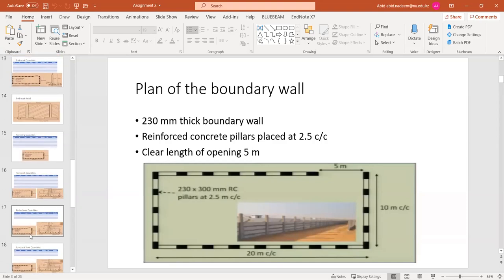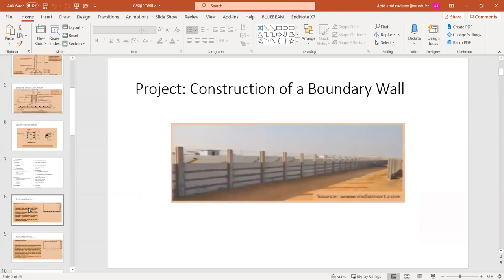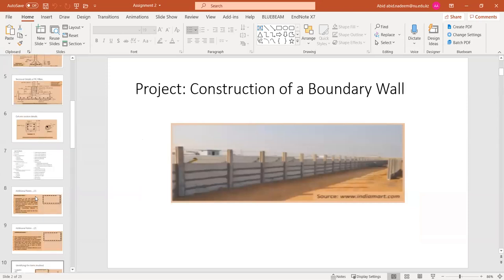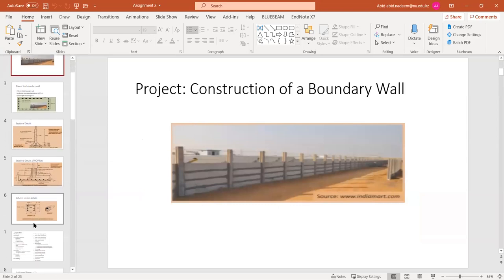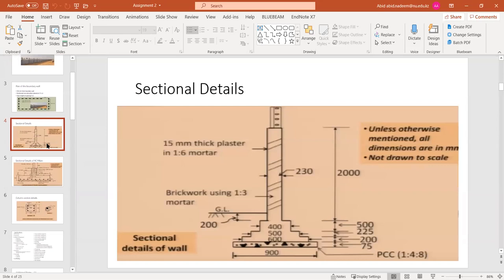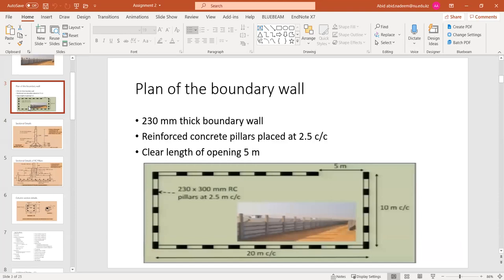Can I ask a question here? Yes. In the third slide, it says that the clear opening is 5 meters. Slide number 3. Yes, slide number 3. 1, 2, 3. Here. Previous slide. Yes. It says that the clear length of opening is 5 meters. Yes. Is this the center to center distance between columns? It's not the center. It's the clear.